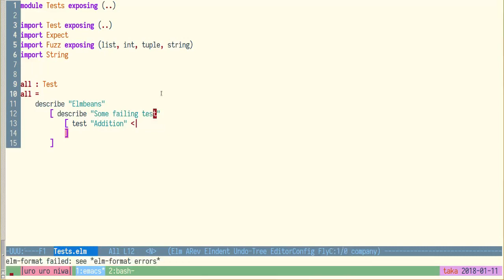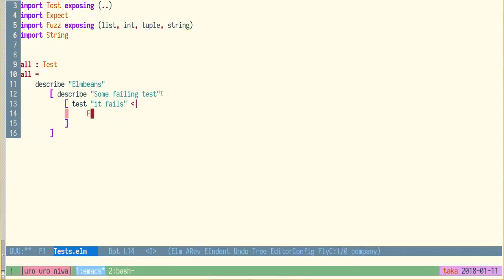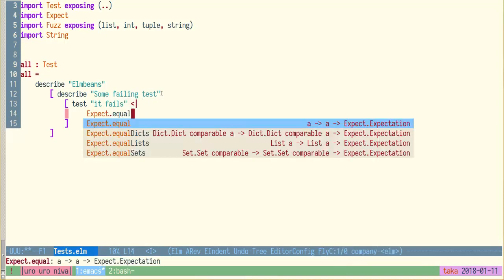And we're going to test, so we're just gonna say that it fails. So now we just have to write a failing test. And of course, I completely forget how to do that. So hopefully I don't make a mistake. So expect equals, and this is actually really handy.